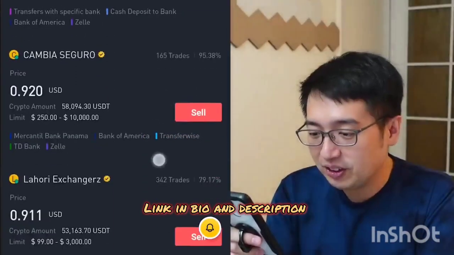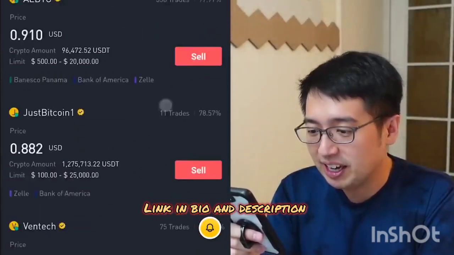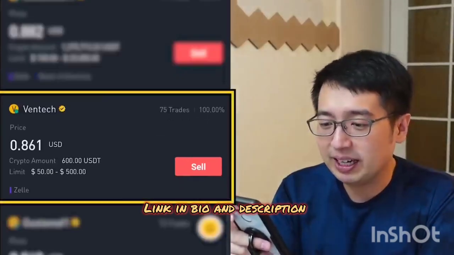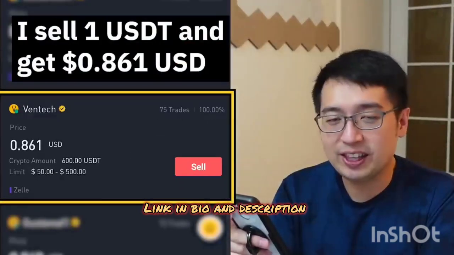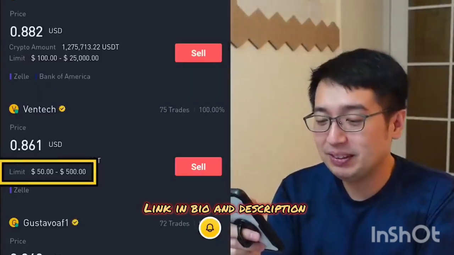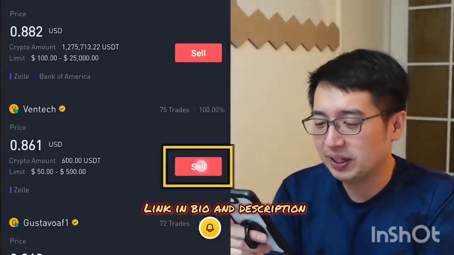So scrolling further down, we're just going to find something that's a small amount that's acceptable to me. I'm going to go with this one where I'm getting 0.861 to the dollar. That's a 14% difference in price, but for the small amounts, I can do it. That's fine. So we're going to hit sell.